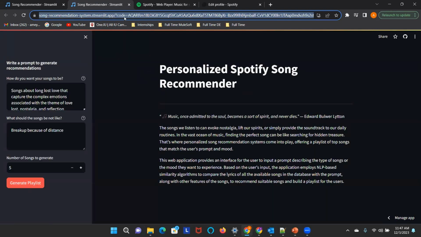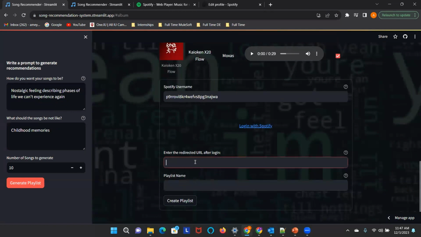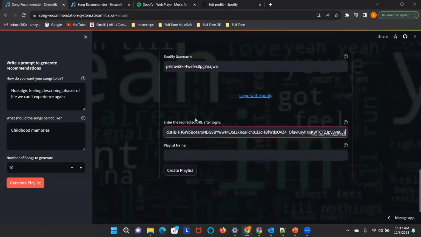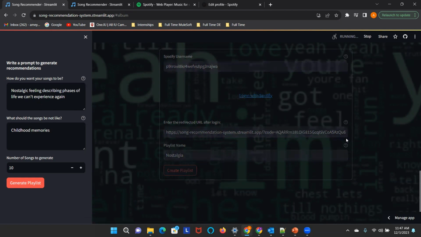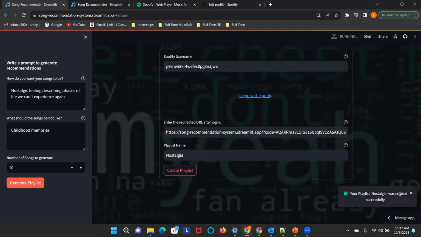It redirects us to a website. It is the same website, and we need to copy this URL that we have been redirected to and just paste it in this text input. Then I'll just give a name to this playlist so that we can see it in our account. Once I click on create playlist, the playlist gets created.